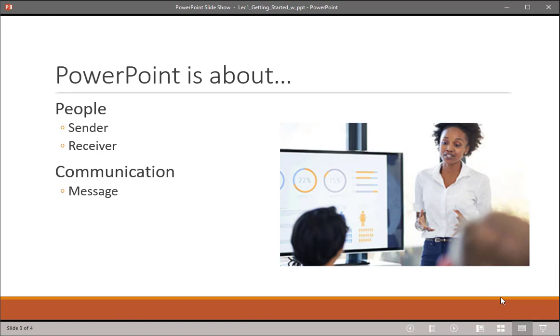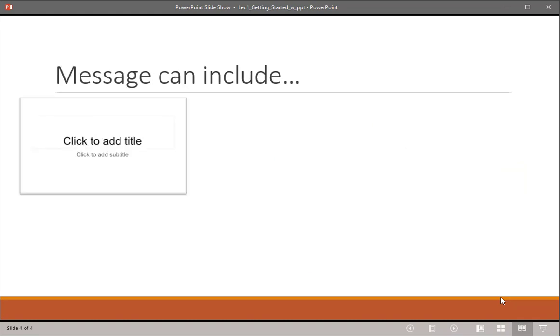So PowerPoint is just part of the message and the communication, and it can become pretty complex, but the real art of using PowerPoint is having the right balance between having your PowerPoint and the experience of the presenter integrated together to deliver an appropriate and effective message.